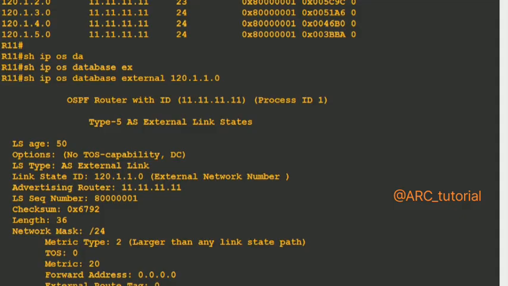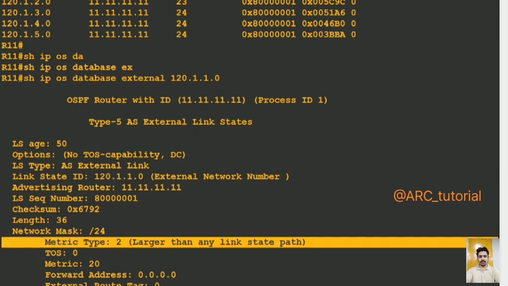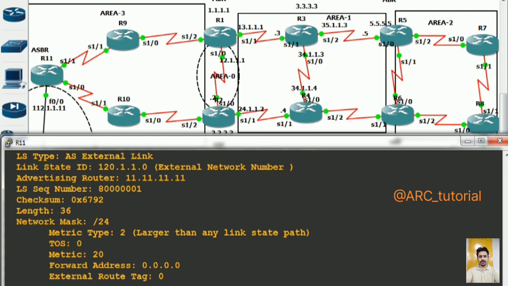That's why it has this metric 20 here. However, the metric type is 2. What is the meaning of type 2? Larger than any other link state path. So what does it mean? It is not going to compare it with any other link state path, because it has already assumed, okay, my metric is larger than any other link state path. Are you getting my point or not? That is why in case of E2, the total cost will never be shown in the routing table. Remember, the total cost will never be displayed inside the router's routing table.